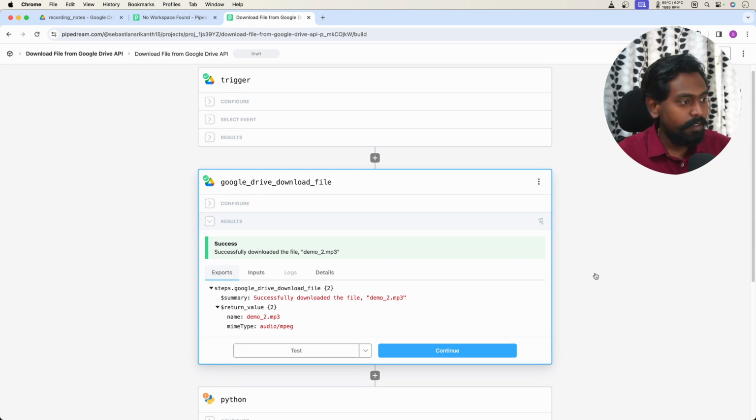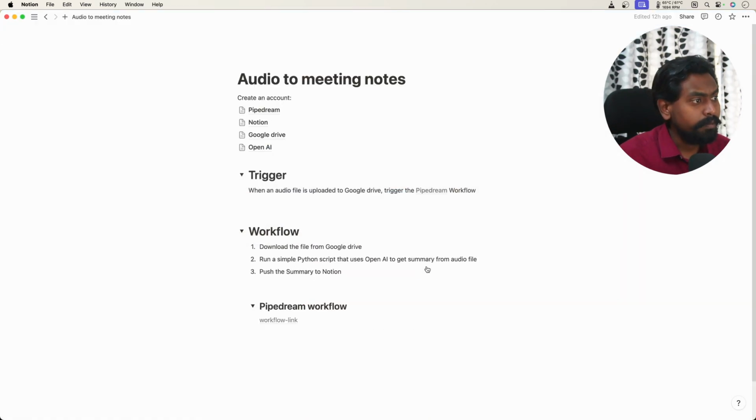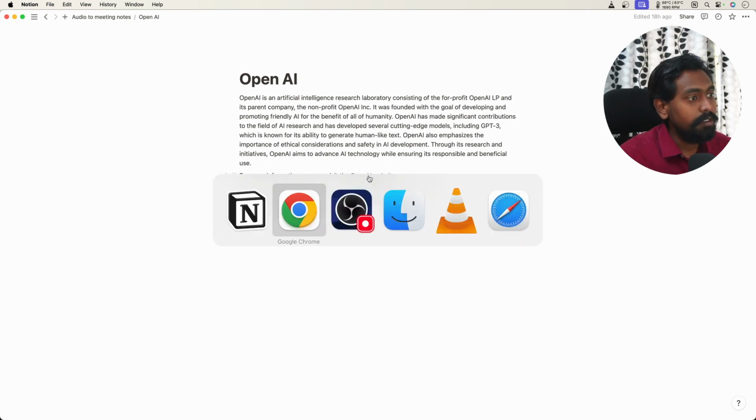Okay, now after your file gets downloaded, let's go to the next step. But before we go to this step, let's understand what OpenAI is. Because we are using a Python script, we are using OpenAI to read the audio file and then get a summary out of it. So the only requirement that you have to do in OpenAI is you have to have some credit balance in your OpenAI to use the OpenAI API key.